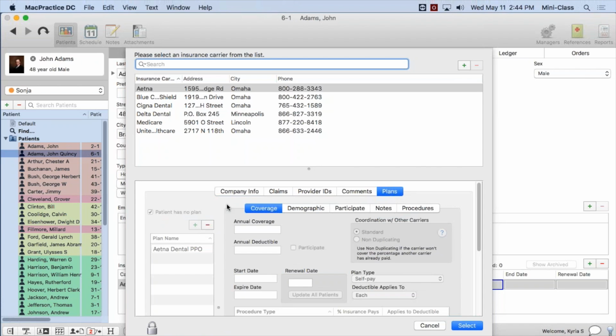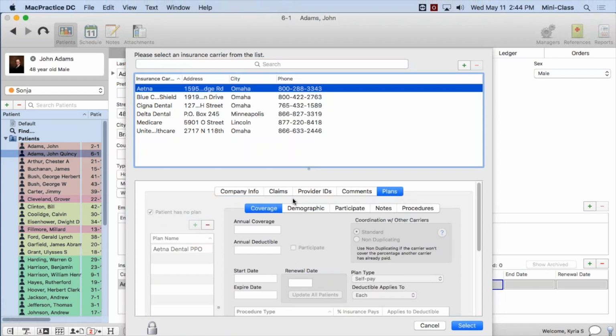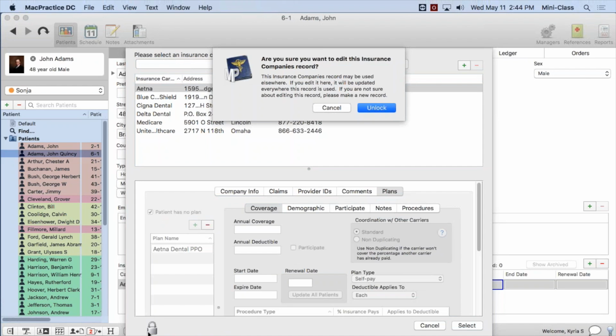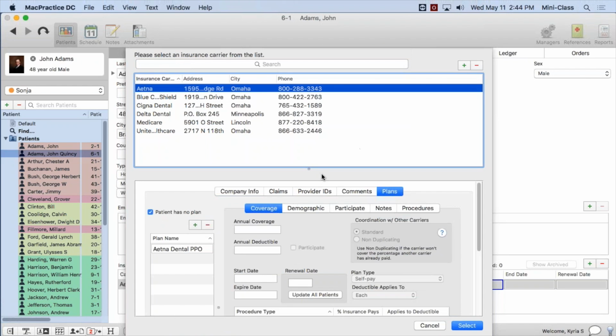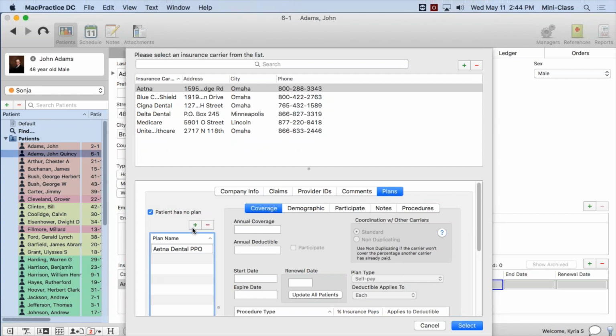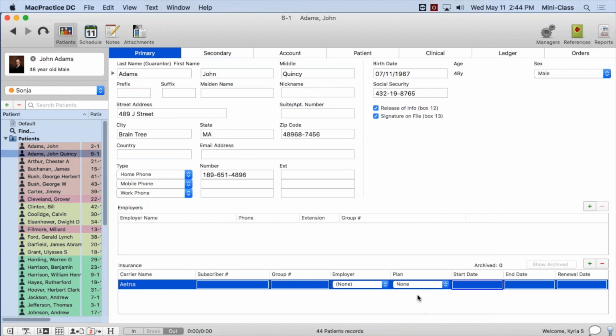When I click on the Plan tab for this Aetna insurance company, if I don't see the particular plan that I need, I can hit the Unlock icon down at the bottom left, unlock the record, and then hit the green plus button to add a new plan. Plans can also be selected from the drop-down menu here.